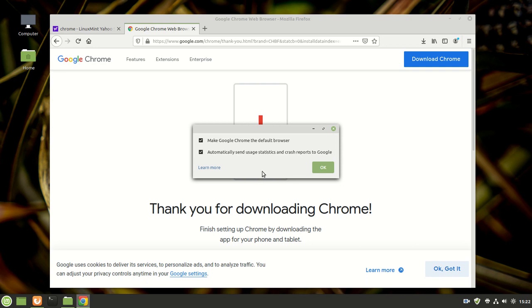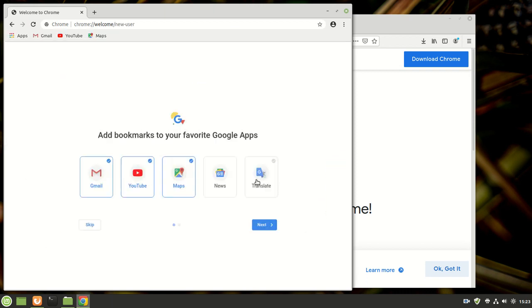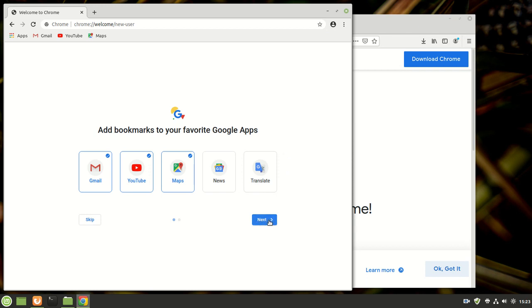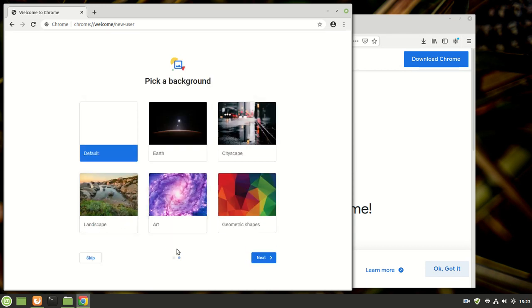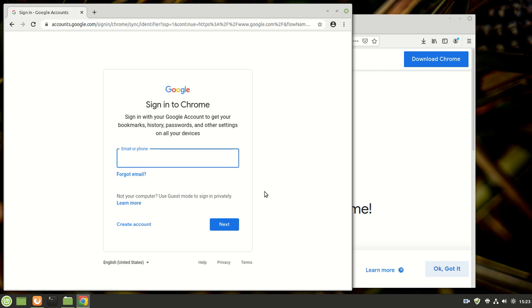And right away, Google Chrome offers to become the default browser, and this does work. It does become the default browser, and you can also send usage statistics and crash reports to Google. Of course, I like to be a little bit more private with my data, so I would click OK at this point. Once you click on Get Started here, you can click on Skip if you have installed Chrome in the past. You can pick a background. Click on continue. And then you're prompted for your email, which should probably be your Google account, and you'll type in your password. If you have two-factor authentication in place, then it will prompt you to get your data from your phone to enter that number, and then you're all set up with Google Chrome.